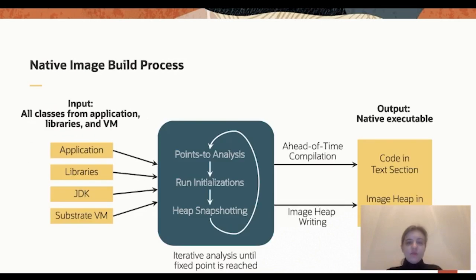So how does it work, and what happens when you take the GraalVM native image utility and give it your Java application? It will take your application and start analyzing it, trying to find all the reachable code and also running initializations. It performs this process in iterations until it finds a fixed point and all the code is discovered. So it is basically trying to find all the code that is essential for your application to run and pack this code into the native executable.